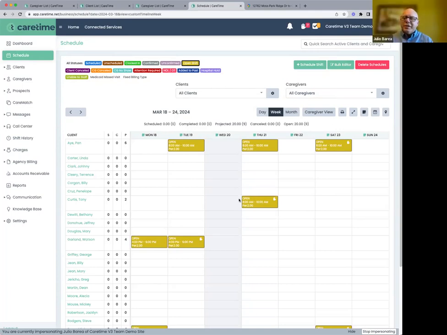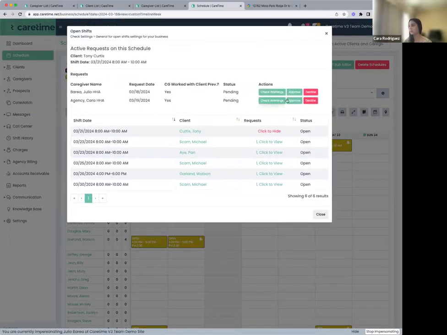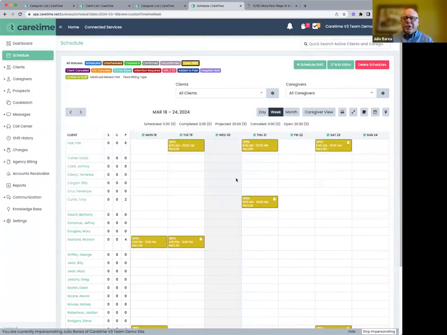Next question says, does it automatically assign caregivers to a shift if they accept it? And as we saw up here with the hand, no, it doesn't automatically assign, but you can approve it as an agency admin. Thank you so much. The third question is, where do caregivers see open shifts? As we explained earlier, caregivers can see open shifts in their mobile app, as well as get notified about open shifts in their text messaging.